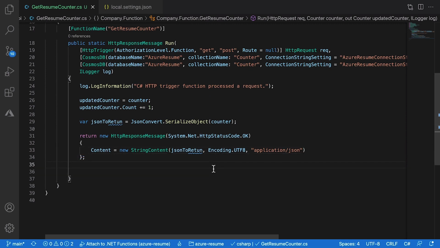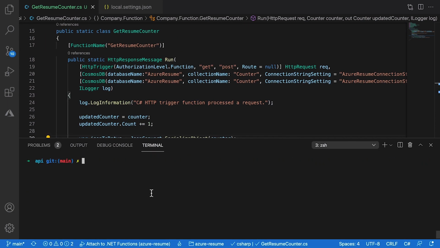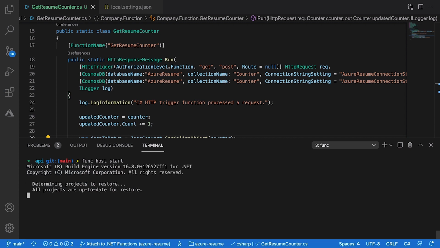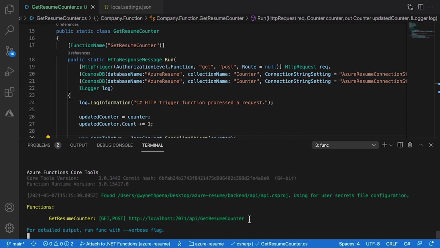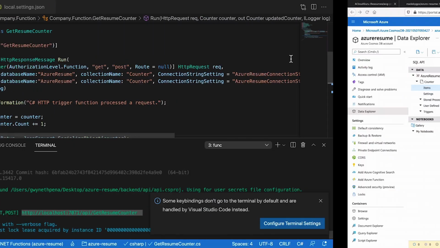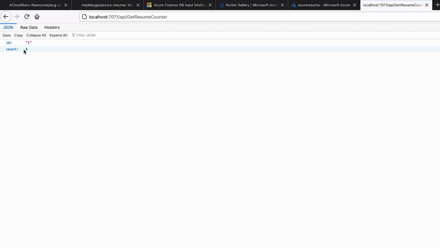And yeah, I think that's good to go, right? So if we go into our terminal and then we'll just do a func host start, make sure you're inside of the API folder. This should run our function and provide us a URL. Yes, we're going to copy this and then open it up in here. And we'll see our count is set to 4, 5, 6, and every time we run the function again, it increments.